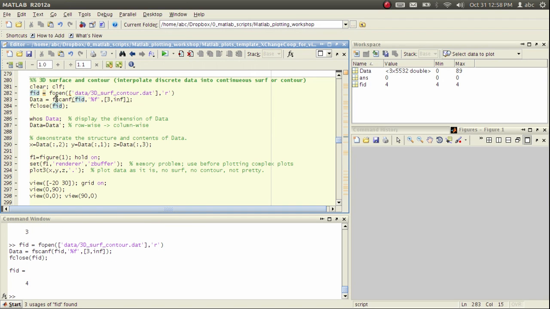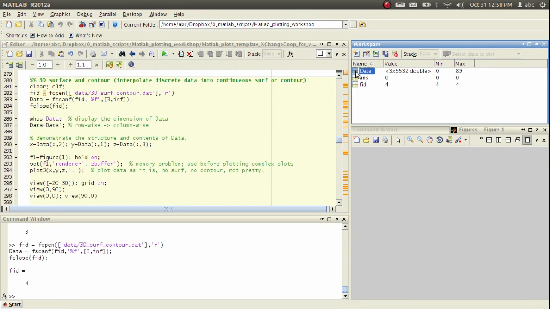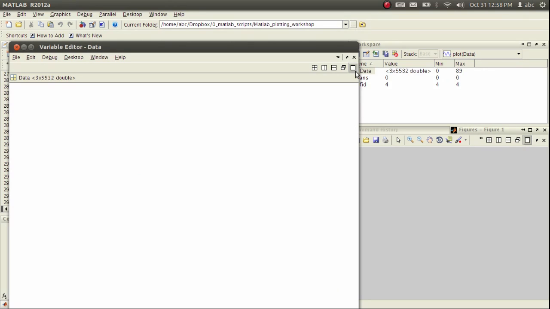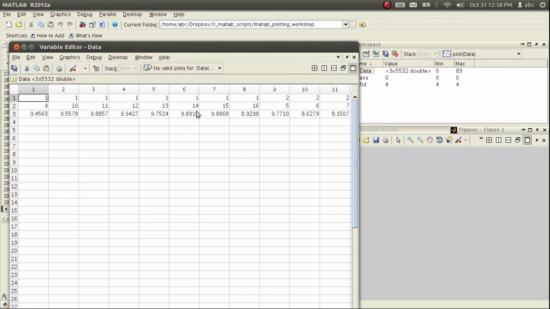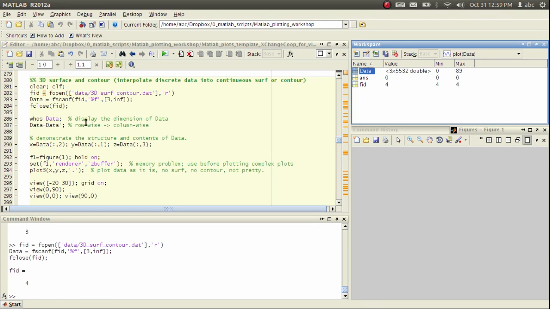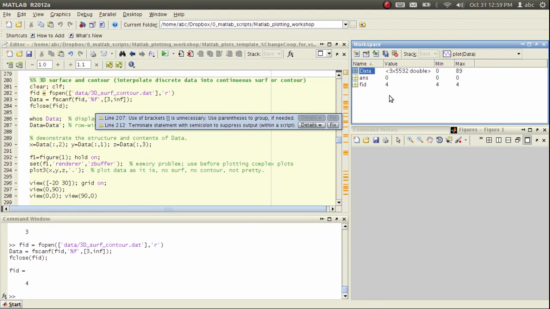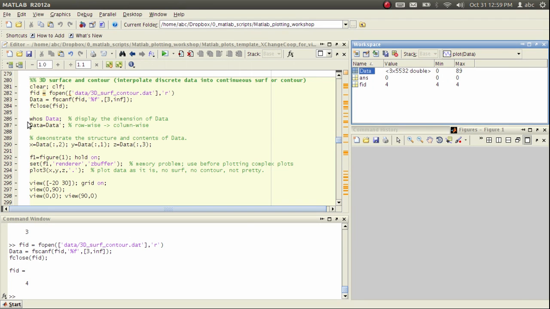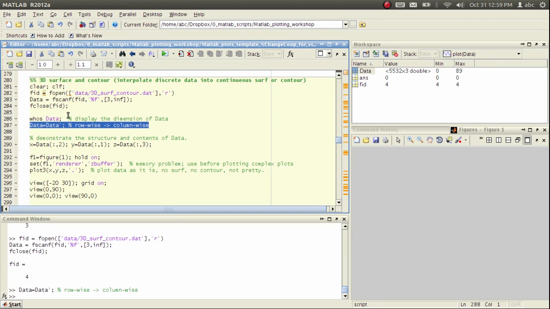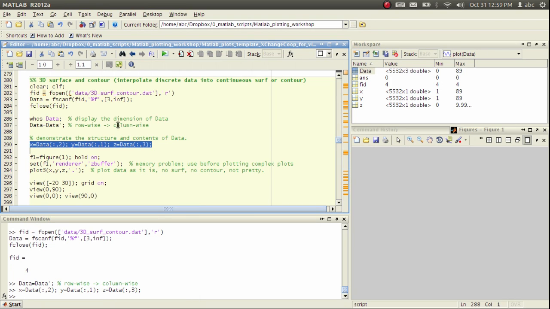Now we have the file imported and saved as a variable data, and you can see this data matrix here. It's 3 rows and 5,500 columns. And usually we are more used to taking a variable as a column of a matrix instead of a row. So I will transpose this data matrix. And now we have 3 columns only, you see. And then assign each of the columns to the variables we want.